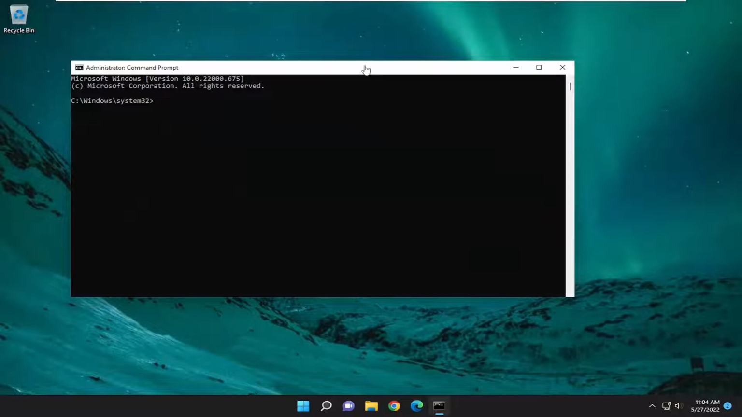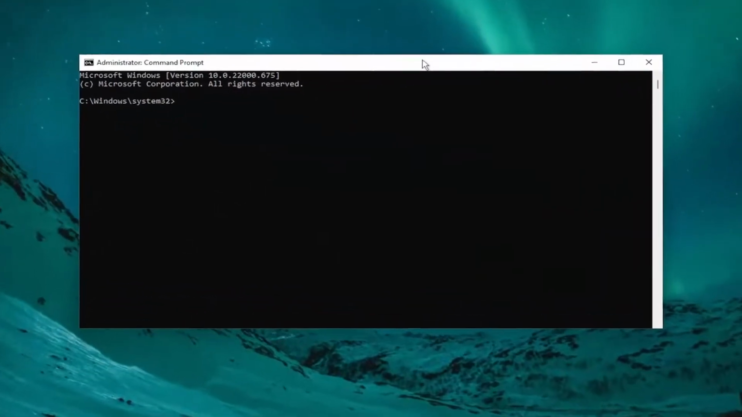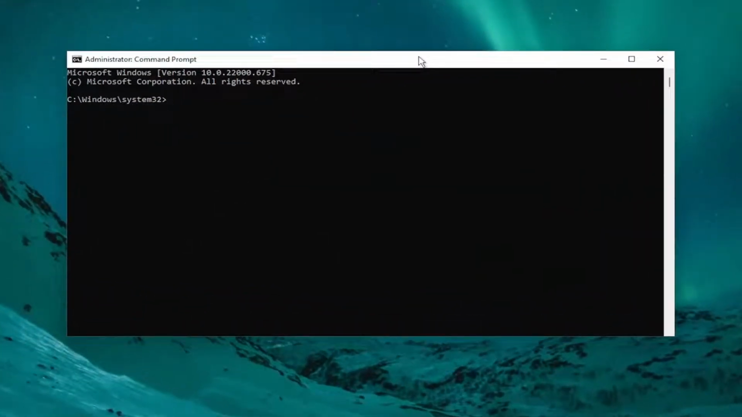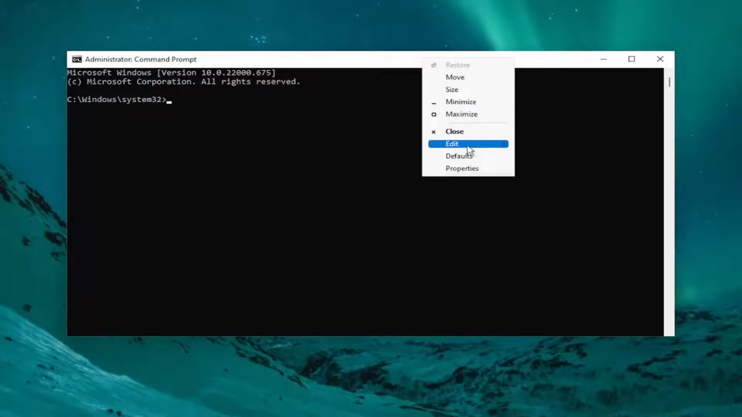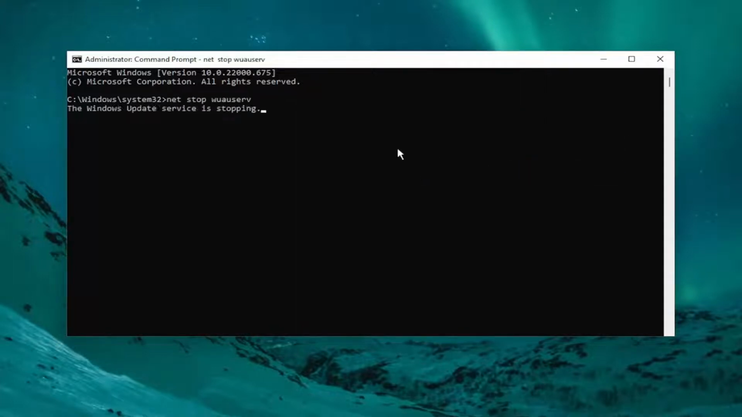And now I will have three commands in the description of my video. Go ahead and copy the first one, and then go to the top bar of the Command Prompt window, right click on it, select Edit and paste it in, hit Enter on the keyboard.